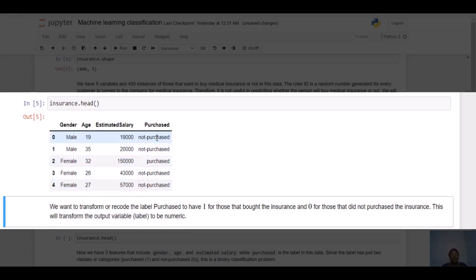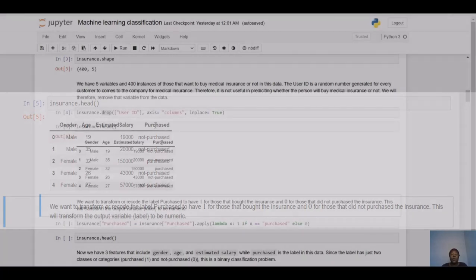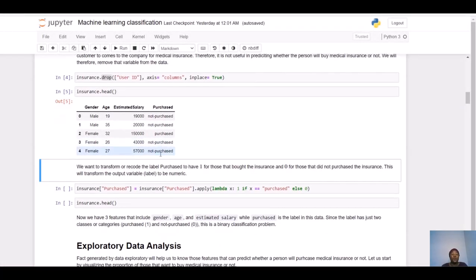Now the next thing that we want to do is transform our purchase, which is a categorical variable, to a numeric variable. We can call this purchase either class, target, or label. They all mean the same thing. So now, how do we convert our text to number? Specifically, we want not purchased to be 0 and we want purchased to be 1.